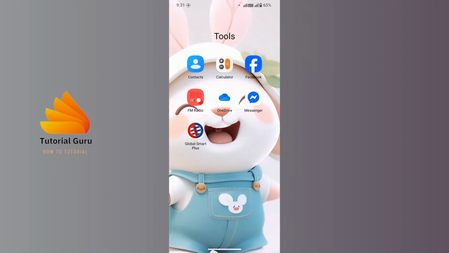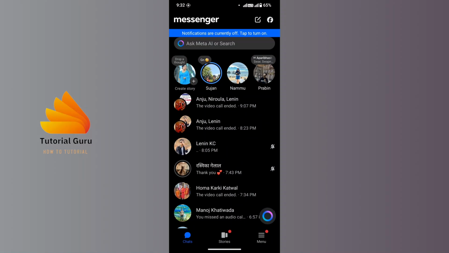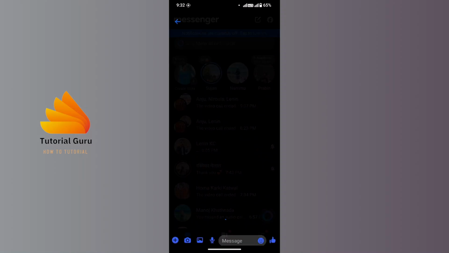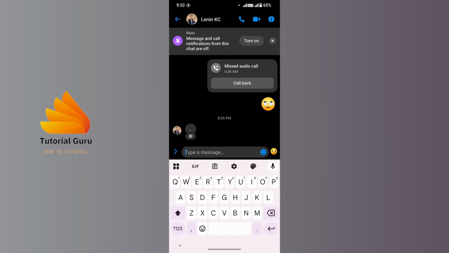So let's open it. This is the home page of your Messenger account. Now to send a gift message, you will have to click on the person whom you want to send that. So I'm tapping on here. Then you will have to tap on the message icon here. So tap on it. Then type a message like this.